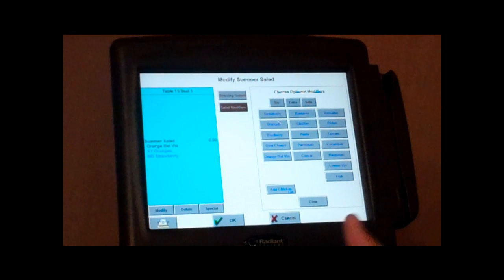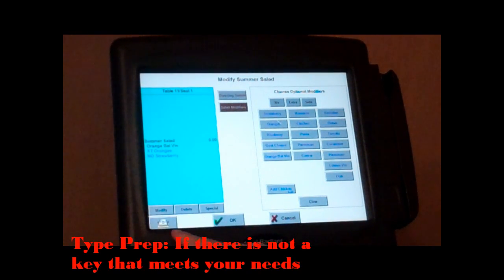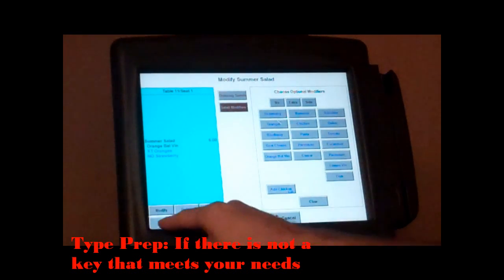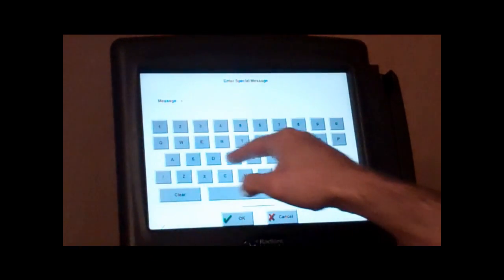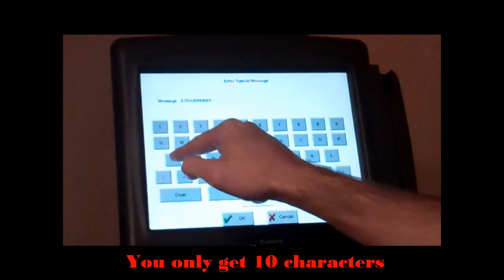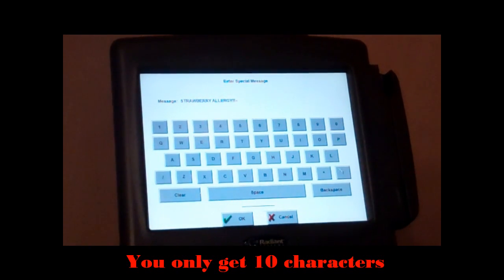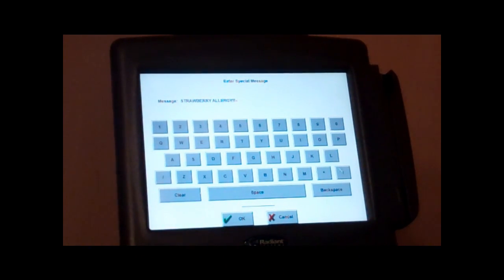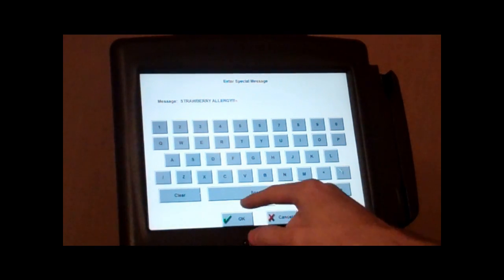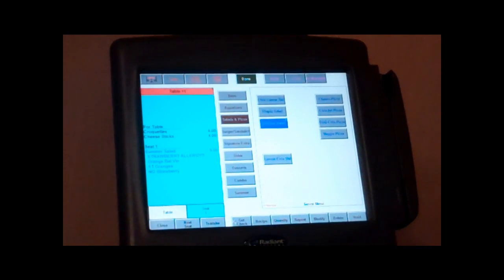and for any allergies or any specific guest requests, I would go to the Type Prep button here at the bottom left hand side of the screen, press the Type Prep button, and type in strawberry allergy. Anytime you have an allergy, make sure to be very specific about it. Type in allergy and make sure you let a manager or the chef know. And I'll press OK and OK once more to get out of the modifier section of this item.